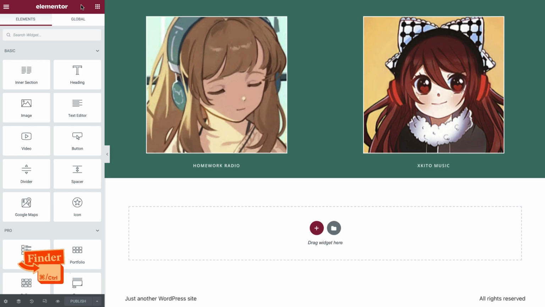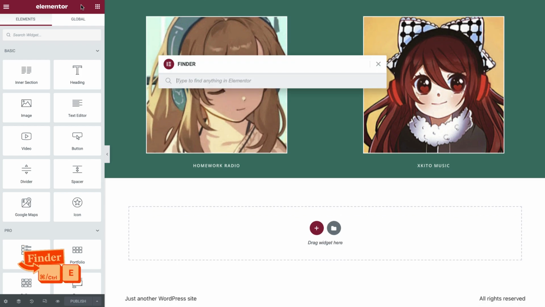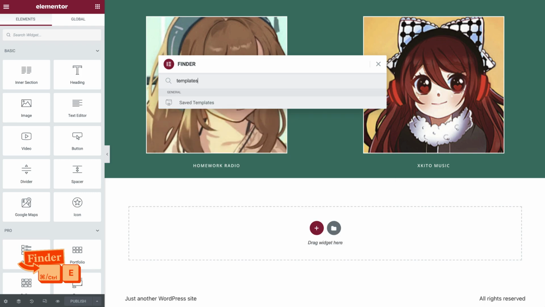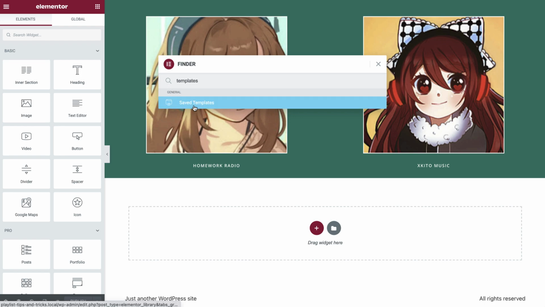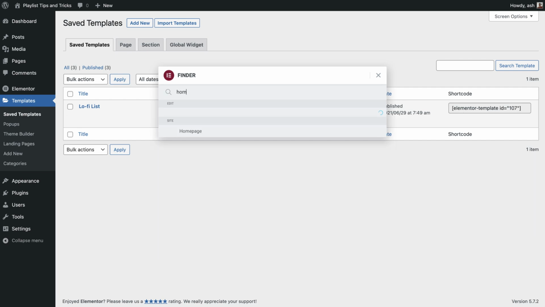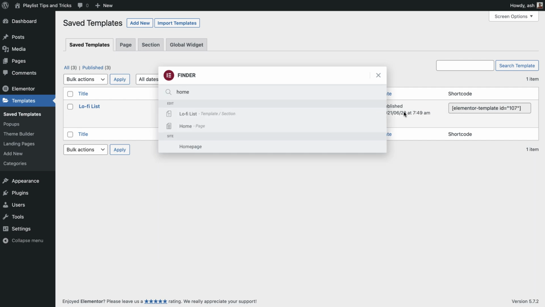Press Command E on Mac or Control E on Windows to open the Finder, and then type Templates once again. Command or Control click this template link to open it into a new tab, as we'll be coming back to this soon. As you can see, our new template is now showing, and on the right hand side you'll see a column titled Shortcode. Select this shortcode and copy it. Let's now head back to the homepage, and again we can get there quickly by using the Elementor Finder.